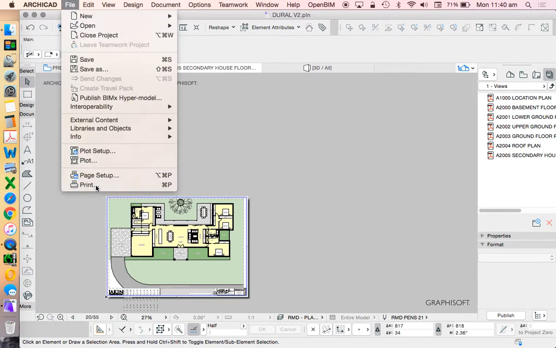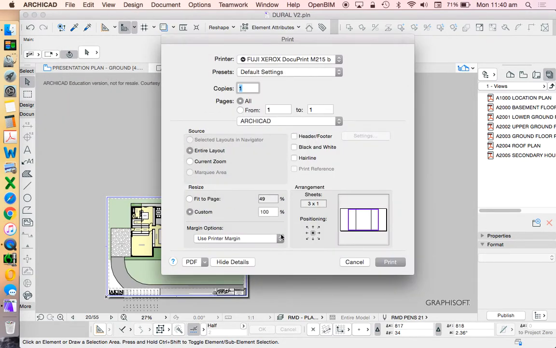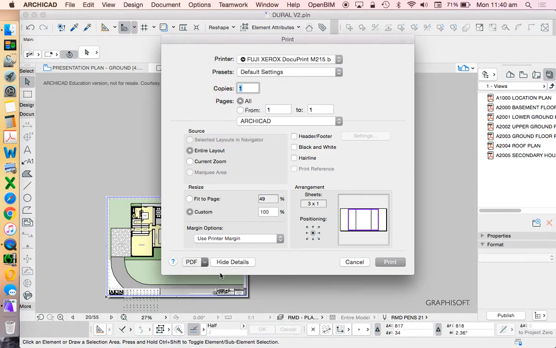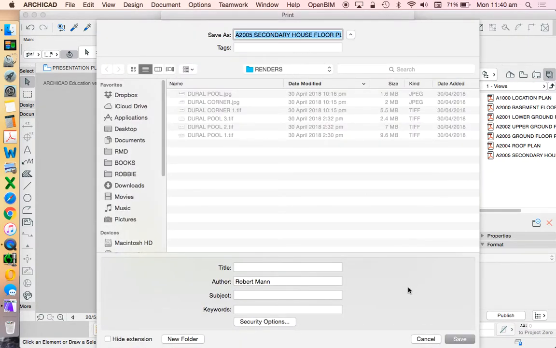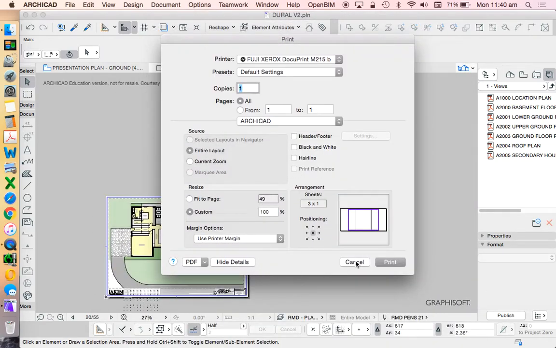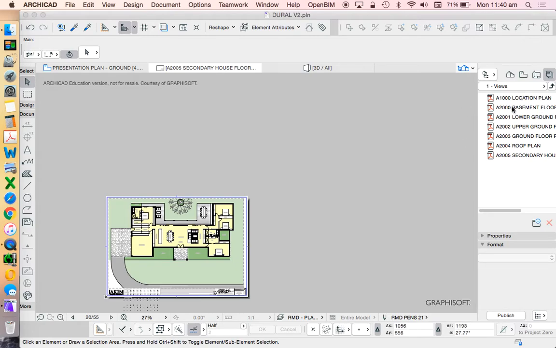File, print. Of course, if we wanted to print it and we could print it to scale, the way that we could do that would be save as PDF. And then we could choose to save it this way. So there's a few different options of how we could go about that. Using the publisher is the best option, and it produces the best results, and it saves all of our drawings in order.